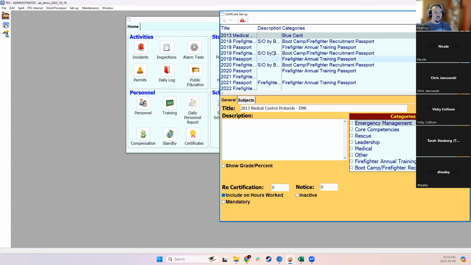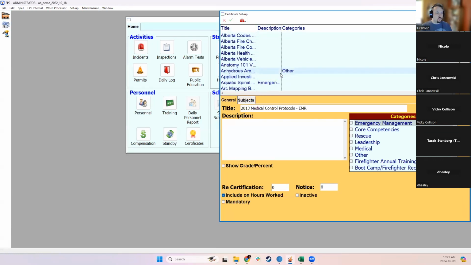So for example, if I wanted to make this particular, we'll go find our new certificate.